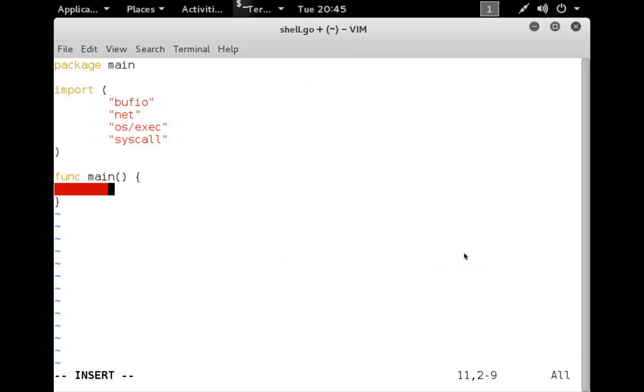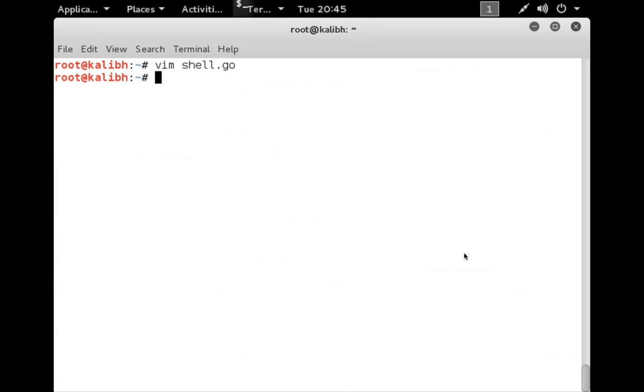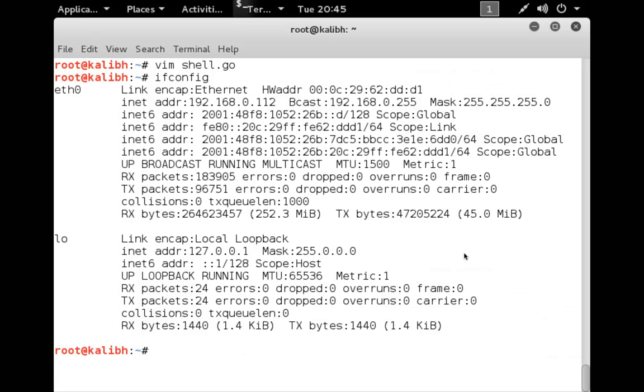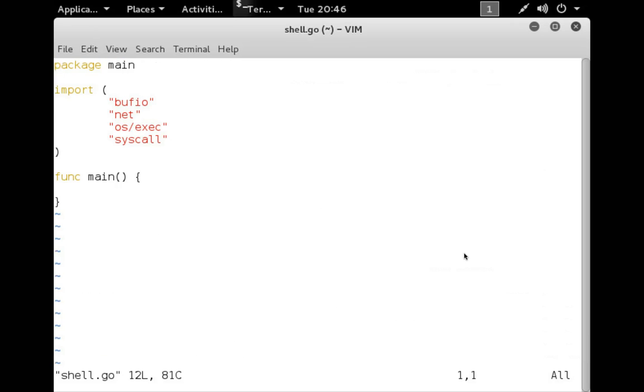Now, before we go on, the next thing we're going to do is set up the connection from the Windows machine back to our listener. But before we can do that, we need the IP address of this machine. So let's go ahead and save this and exit, just :wq. Let's do an ifconfig, and we can see our address is 192.168.0.112. So remember that. Hop back into the file.